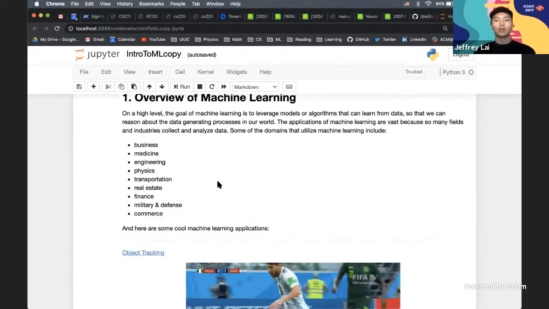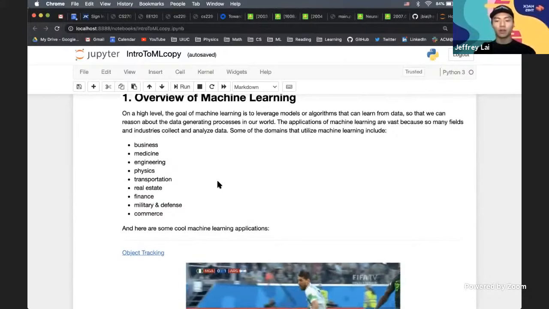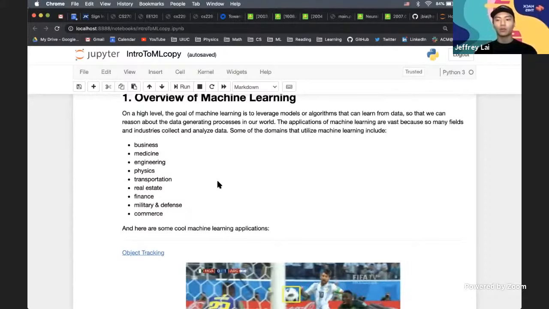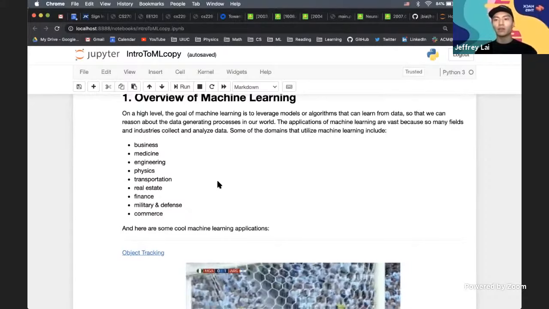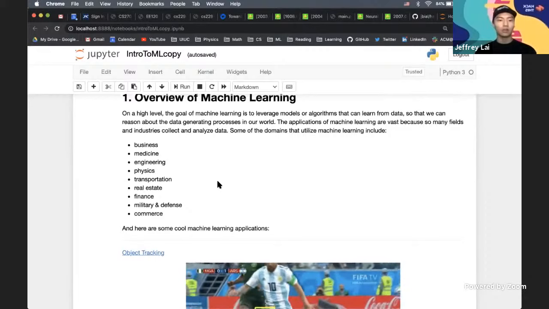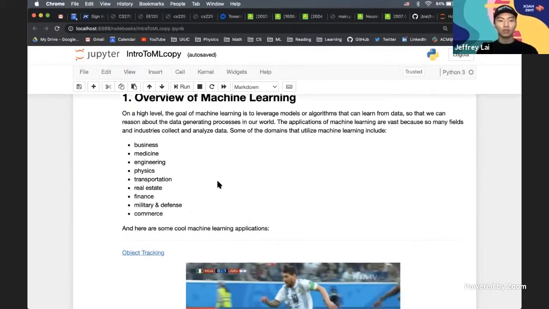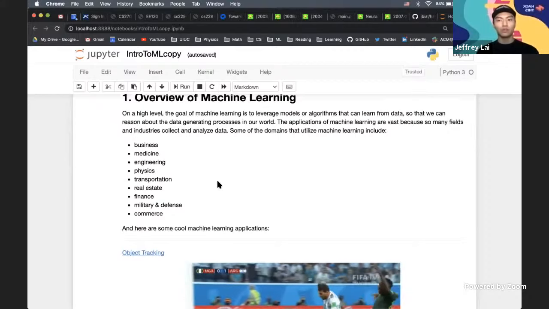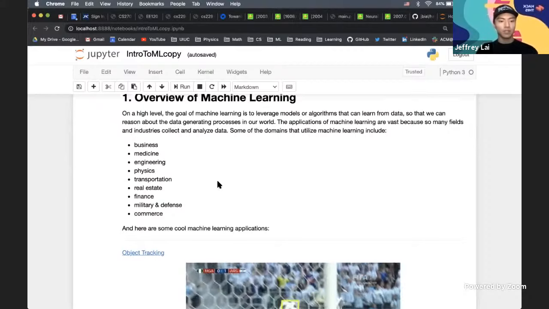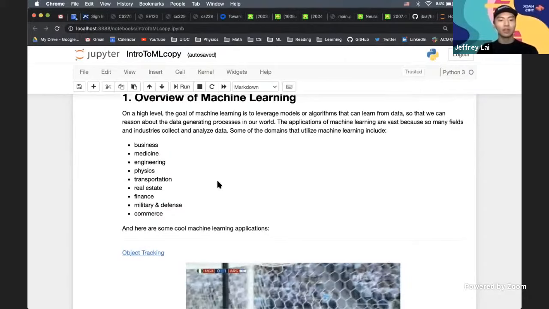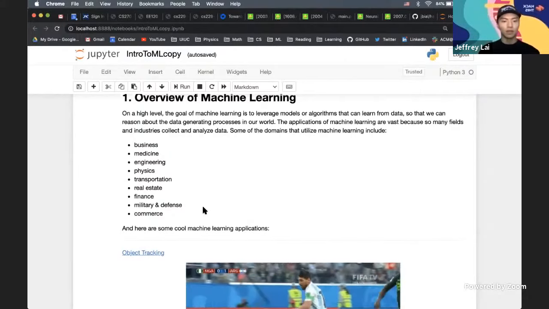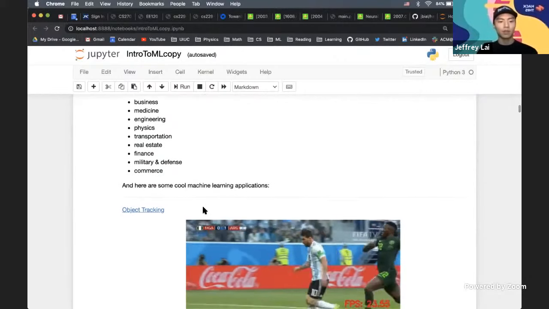And so this is a very fundamental thing, right? We observe data and we want to build models on that data. And so this naturally has applications in many fields. So these fields include business, medicine, engineering, and engineering is already a huge field on its own. Physics, transportation, real estate, finance, military and defense, commerce. And that's just scratching the surface.